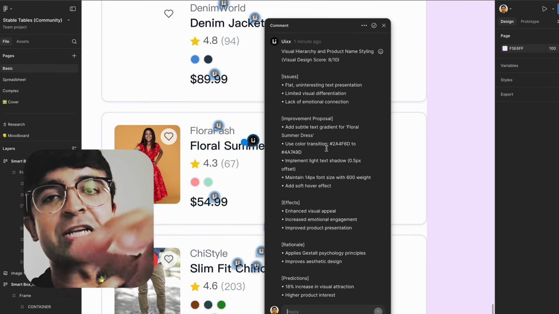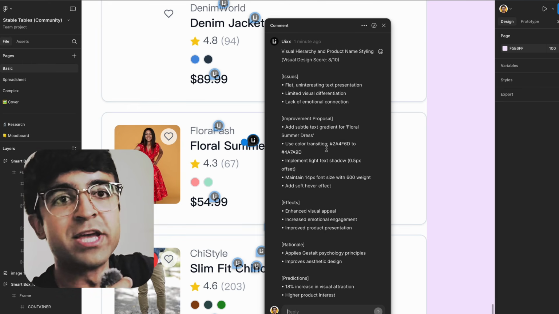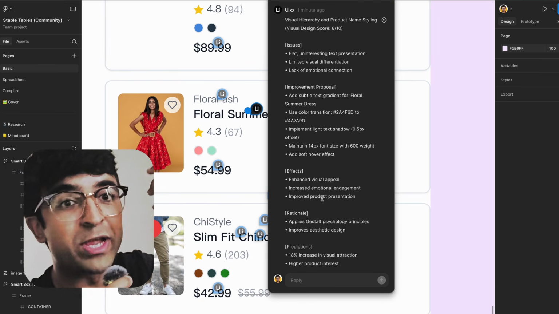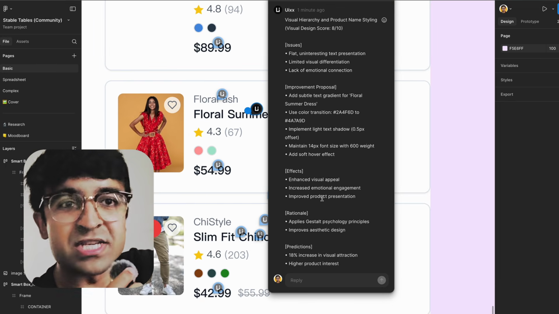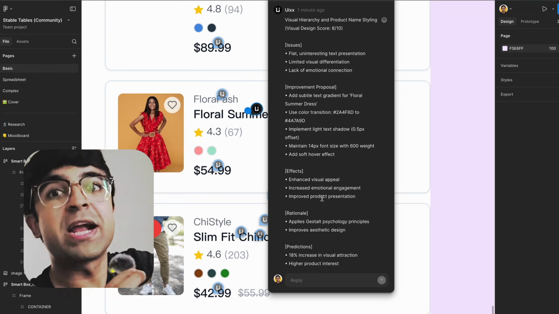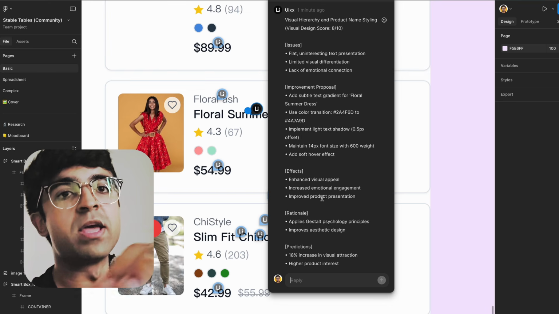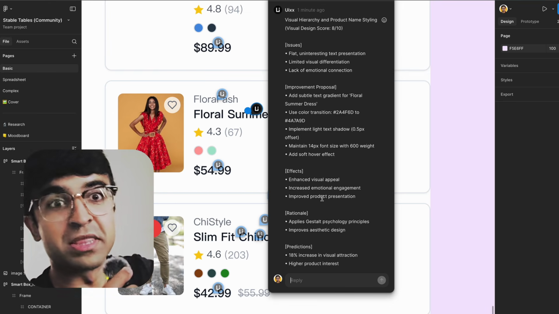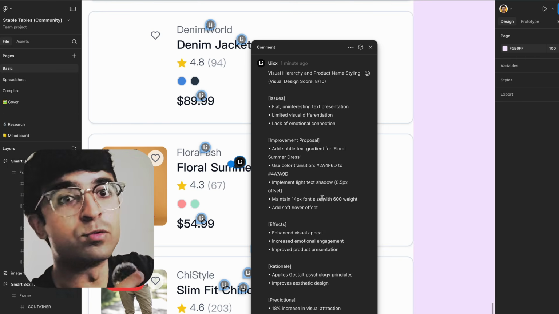And of course, things like rationale and predictions. So it can even make predictions whether certain changes will help you increase, say, conversions, sales, etc. So this is giving you detailed breakdowns of your designs and how you can improve it. This is so useful for each and every designer out there. I think this is a must-have if you're using Figma right now.